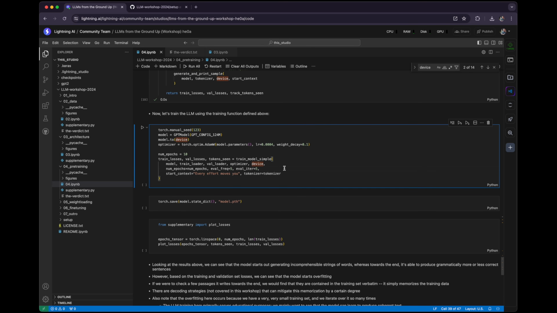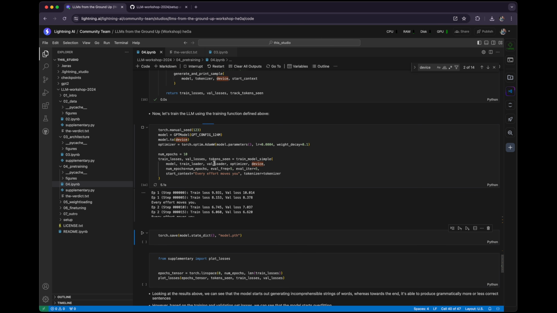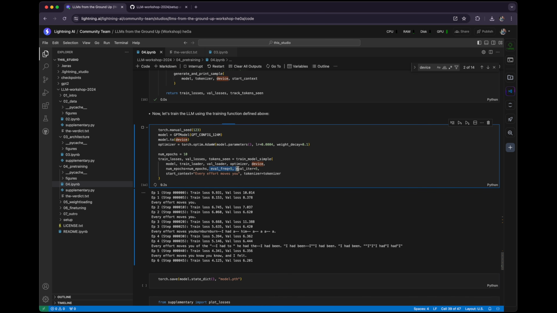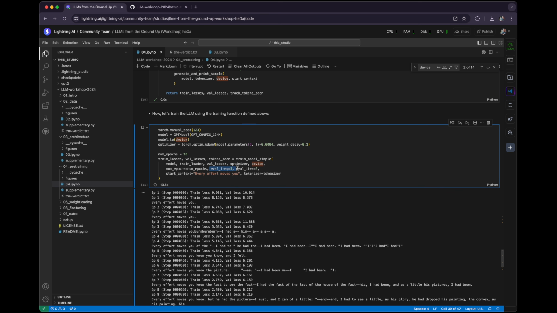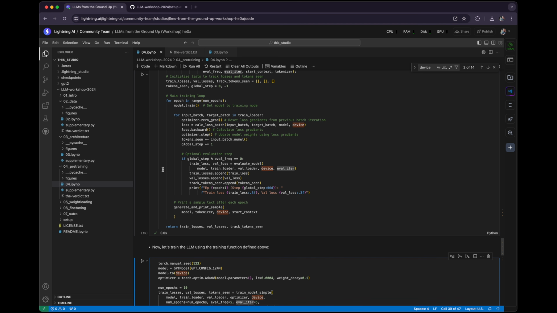Okay, so let's actually run this and see what the results are. By the way, there are a few more settings here. There is the eval frequency. That's basically how often the loss is calculated for the validation set. And so it's essentially, if we look this up again, eval iter.